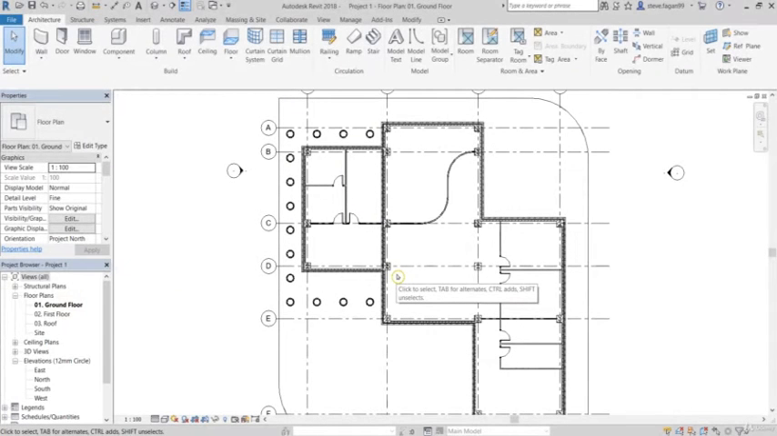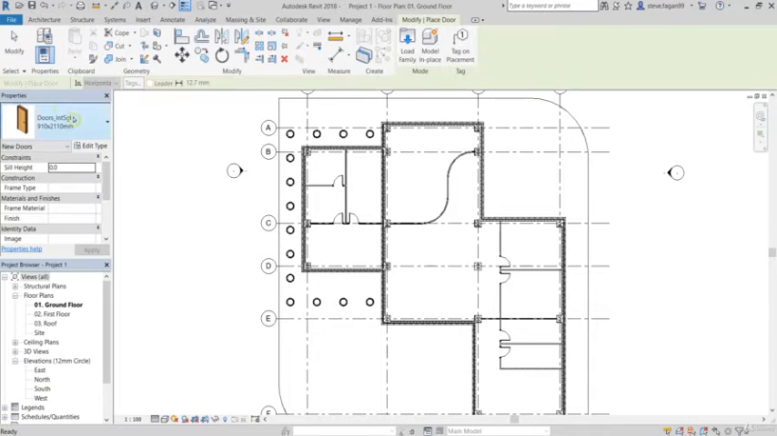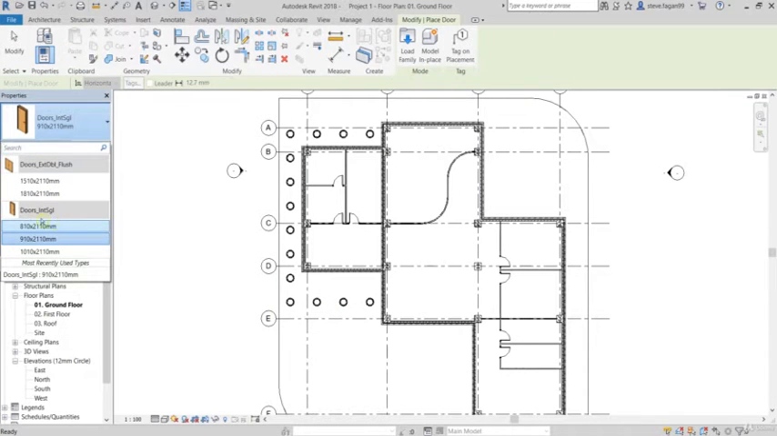Next, you'll see in the plan that we have two other door types, a 1510 by 2110 and a 1410 by 2110. So if I go to the door tool type selector, you'll see in the internal door types, they don't exist right now. What we need to do is bring those doors in from our library.